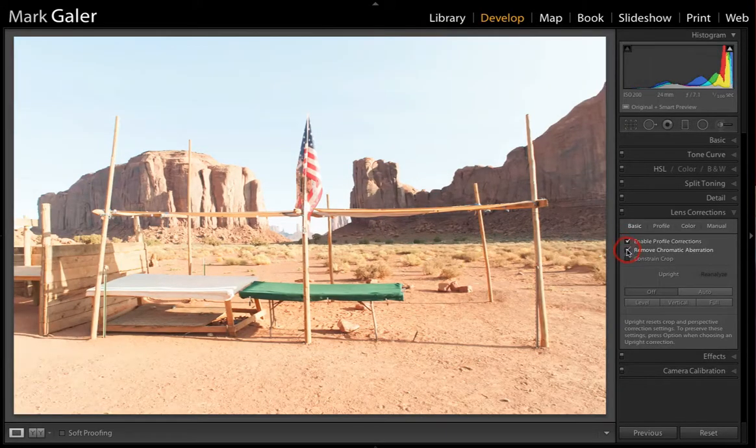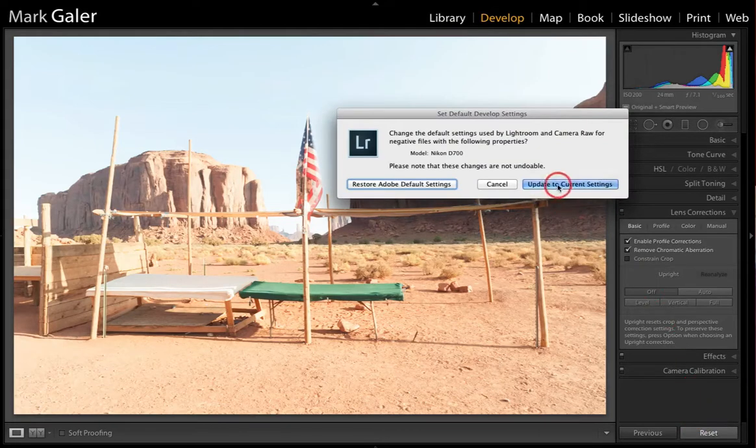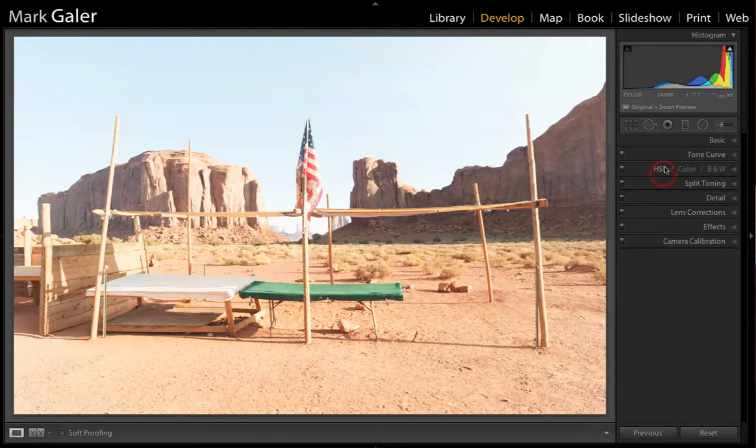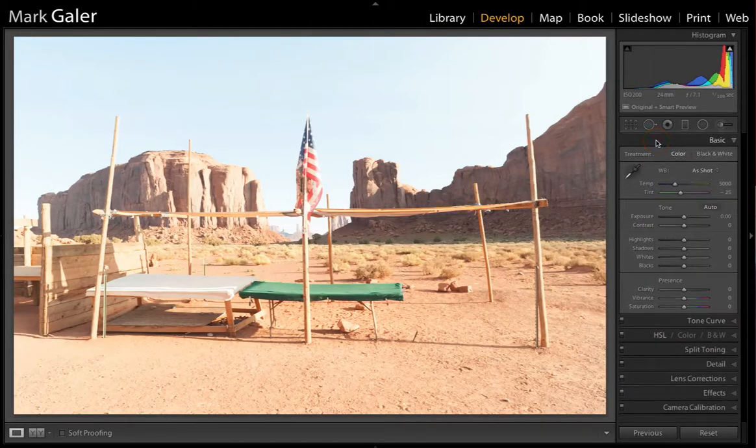I'll check those and choose Set Default and Update to Current Settings. I'll now know that all of the images I import using this camera and lens combination will automatically be corrected for me. And now I can jump into making my adjustments, my workflow adjustments.